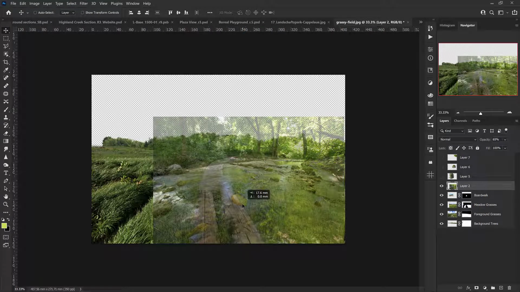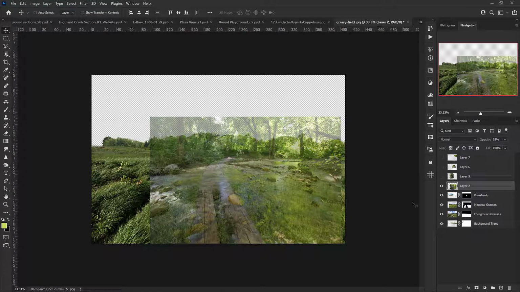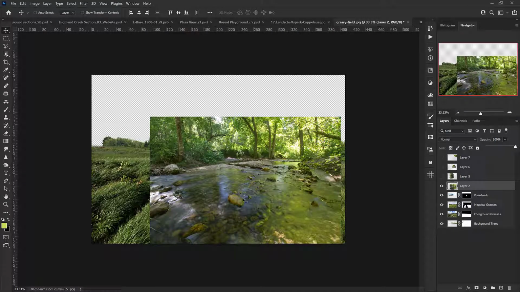So I think I want it around here. But there's a problem, which is that there's this big rock in the stream, and it's messing up the scale of the stream. I'd like to get rid of that. So I'm going to use a tool called Content Aware Fill to eliminate that rock. One of the things we can do in Photoshop is manipulate images to remove things that we don't want to see.